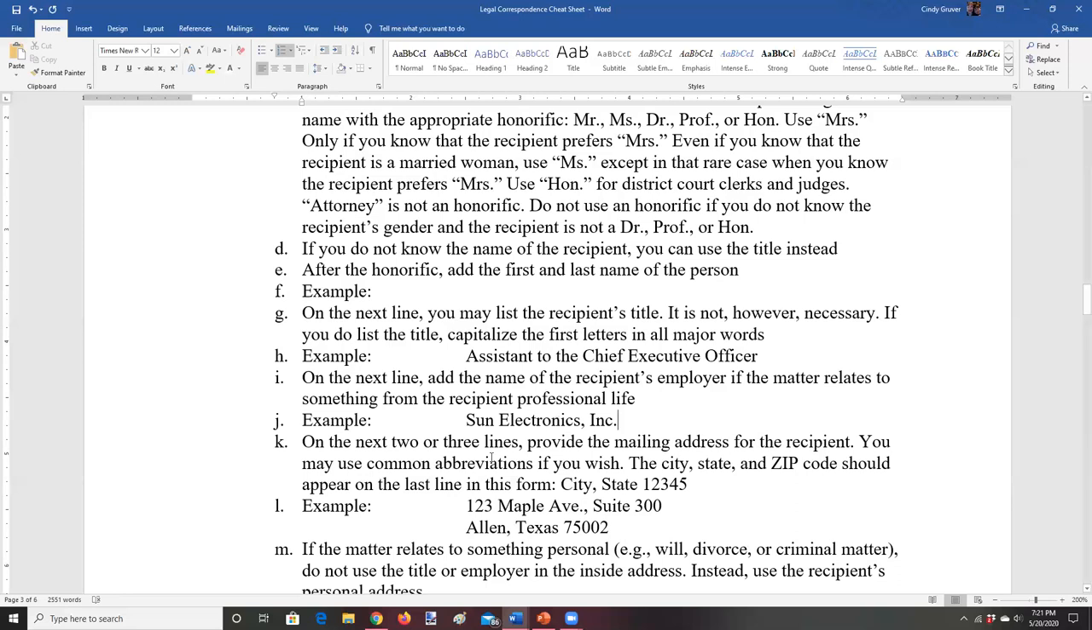So the next two or three lines are going to be the mailing address, and it can even be longer than that in some cases. It's fine to use abbreviations. Don't worry too much about them. You can use them as you see appropriate. I could have abbreviated Suite here if I wanted to. I could have spelled out Avenue if I wanted to. Just use your own judgment about what you think works.